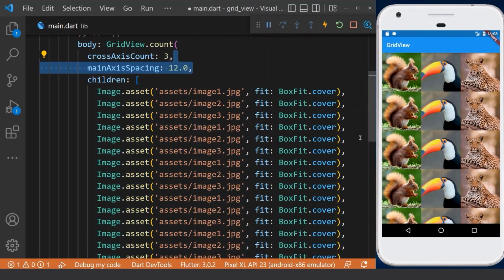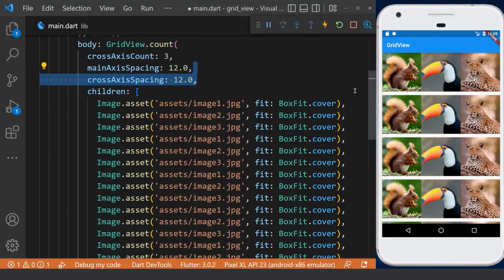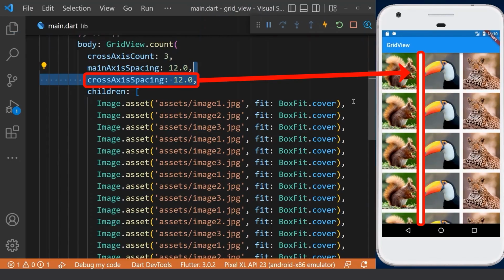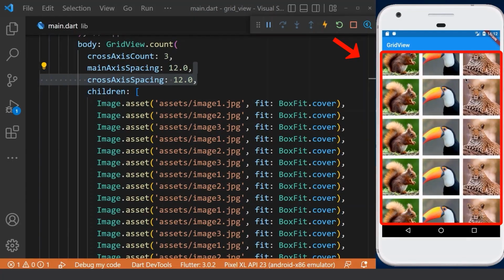The next property, we can go with main axis spacing, which takes a double value like 12, and it is used to give spaces between each row in our grid list like this. The other one is cross-axis spacing. This also takes a double value like 12, and it is used to give space between each column in our grid list like this.